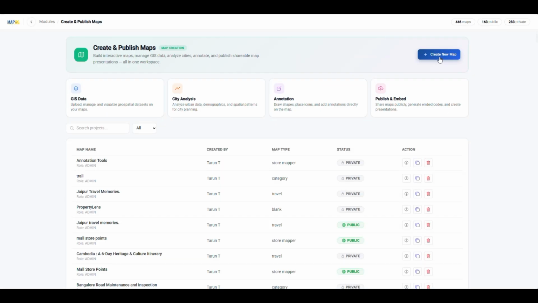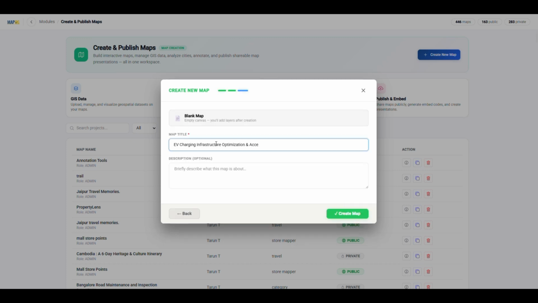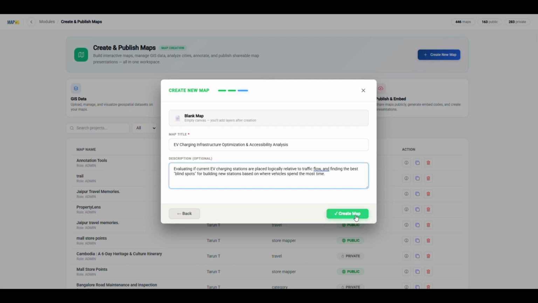Click Create New Map, then select Blank Map. Click Next, then add a clear title and description to define your map's purpose. Once done, click Create Map to proceed to the map interface.